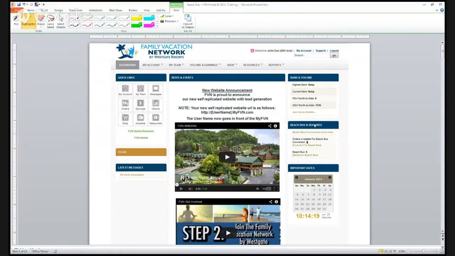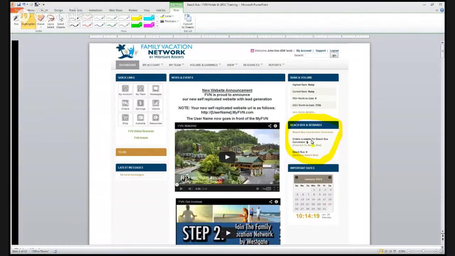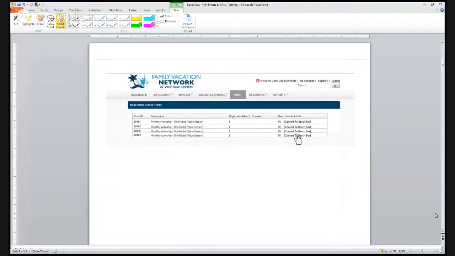If you see over here on the right-hand side of the page, this is where the beach bucks area is, where it tells you how many orders you actually have available to convert. By converting them, your number will adjust every time you convert the beach bucks into either an FVN hotel code or into the Global Reward Savings credits. So let's go down to the next page here.